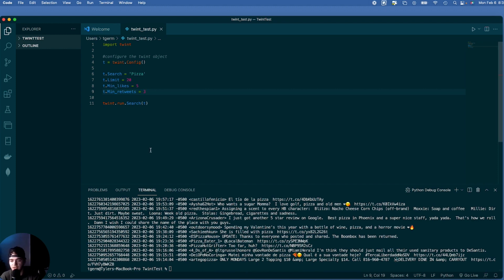So those are just some fun things that you can do with Twint. You can also save this to a Pandas data frame or a JSON file if you'd like. Really anything you'd like. Twint's a super powerful tool.